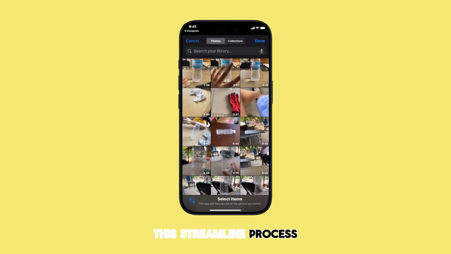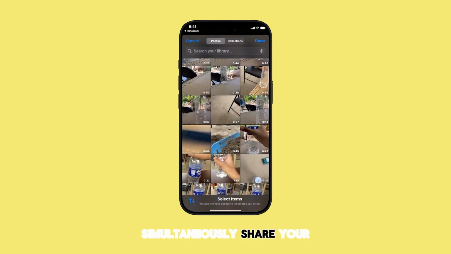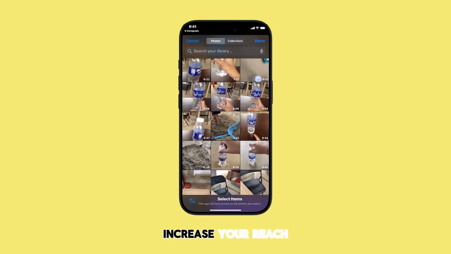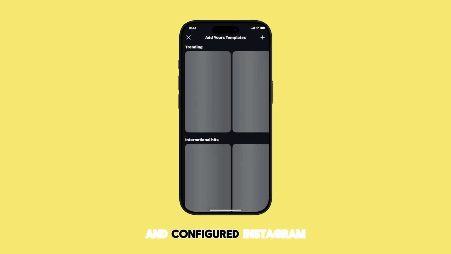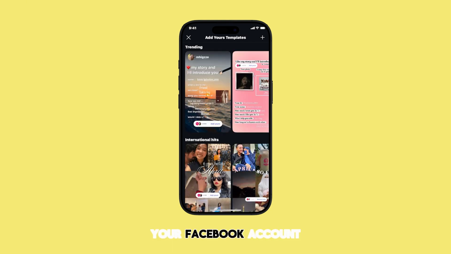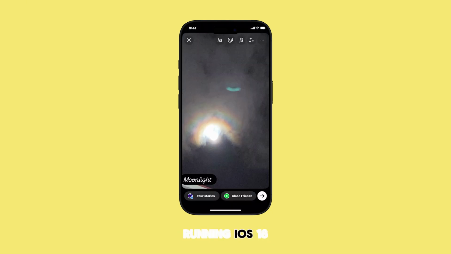This streamlined process saves you valuable time and effort, allowing you to simultaneously share your content and effectively increase your reach across both platforms. And that's all there is to it. You've successfully enabled and configured Instagram cross-posting to your Facebook account on your iPhone running iOS 18.